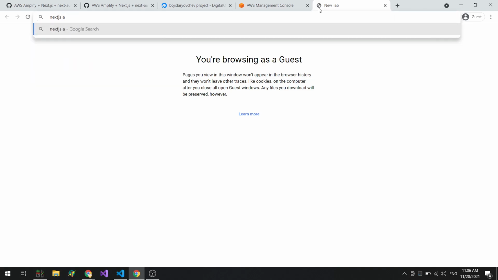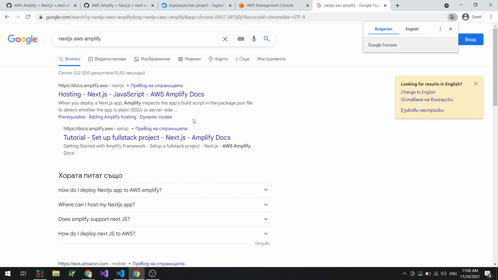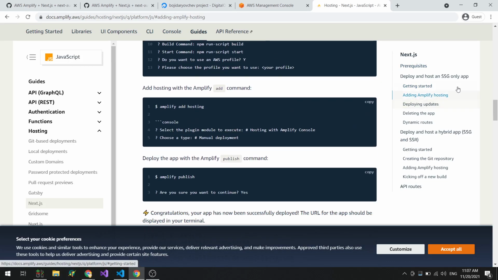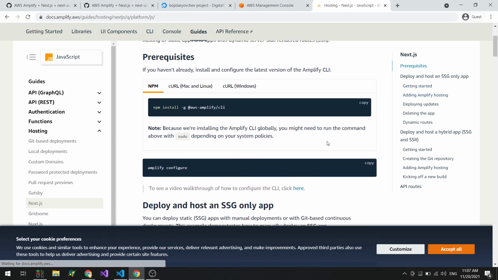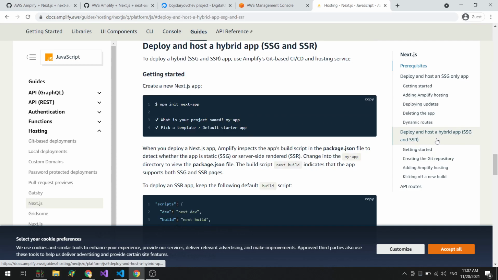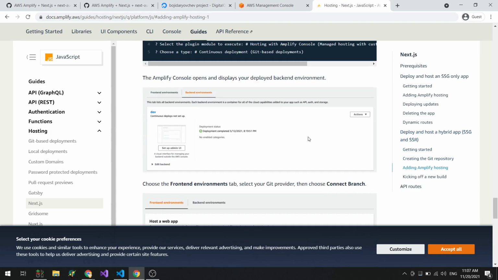As we can see in Google, AWS has announced support for Amplify Next.js apps. So let me show you the article right here. There we go. They have both statically generated applications and server-side rendering applications, and they also have continuous integration and delivery out of the box, which is really cool, and it's overall a really pleasant experience.